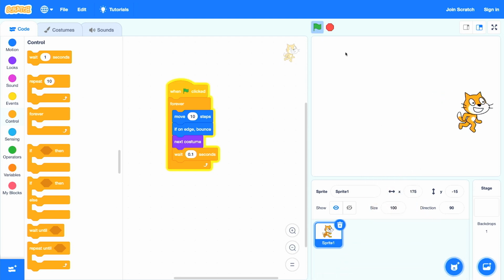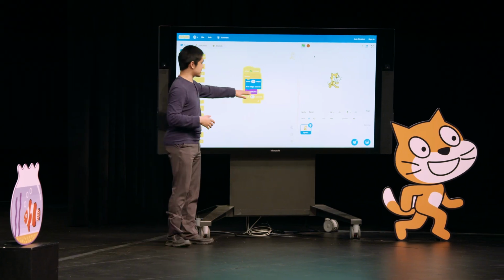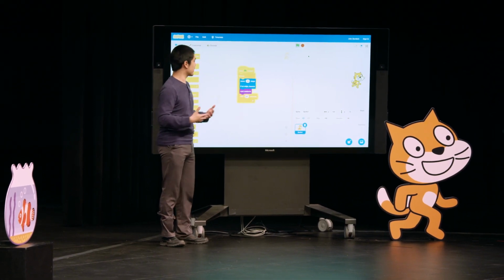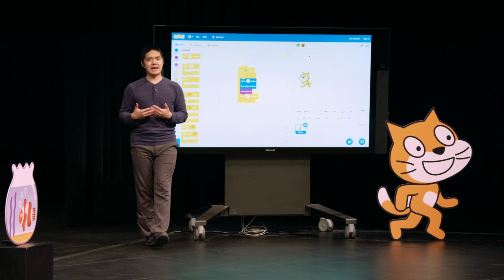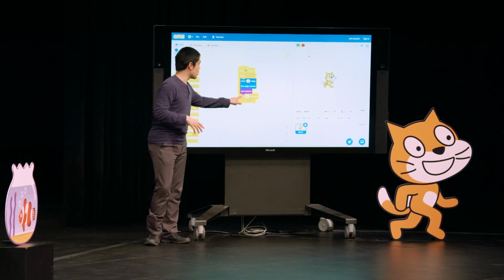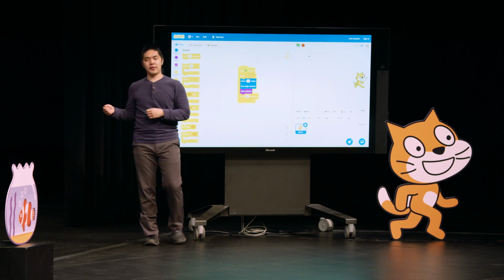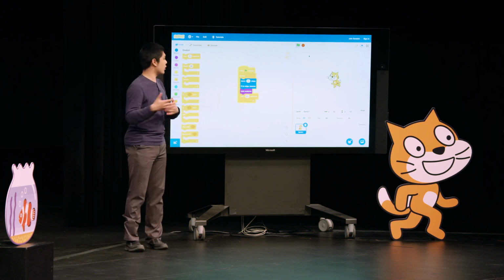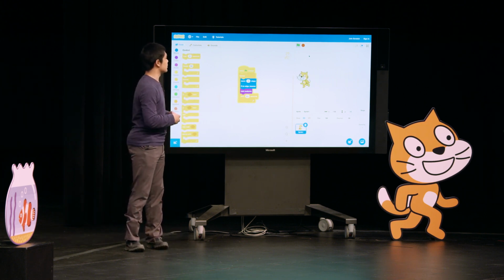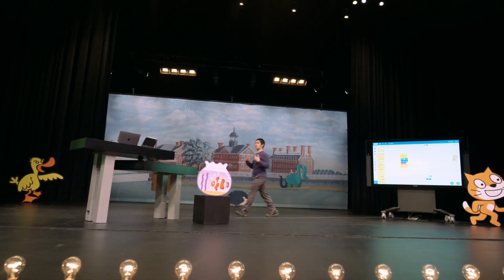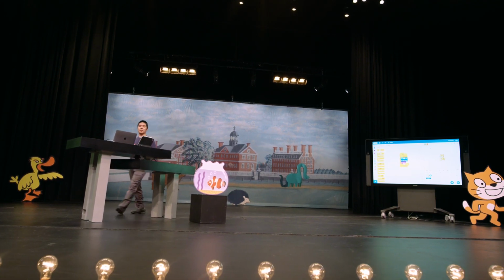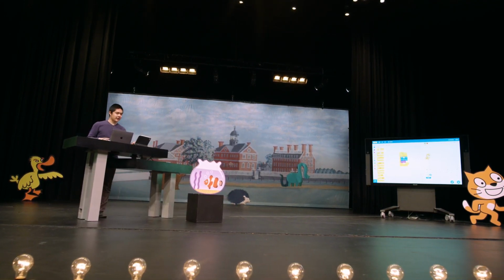And now the cat's walking at a little more of a leisurely pace. It's repeating this process over and over, moving 10 steps. If it's on the edge, it's going to bounce, switching to the next costume between whether its legs are straight or bent, and then waiting just a fraction of a second so that we can slow the cat down a little bit. And you could play around with this value, determining how long you want the cat to wait, to determine how quickly or how slowly the cat's going to move across the screen. But using that loop, we now have the ability to create some effect that's happening inside of our program forever, that keeps going on and on.